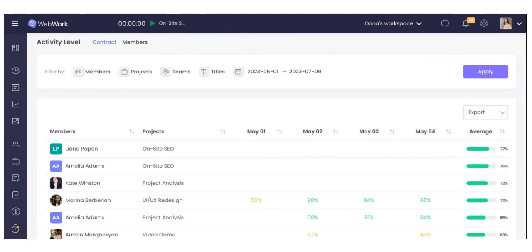is even more juicy, as it shows you what platform your employees use during their work.